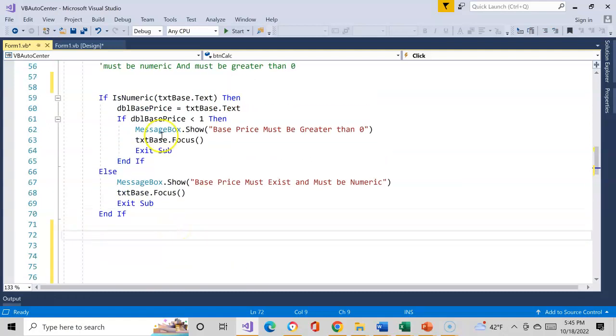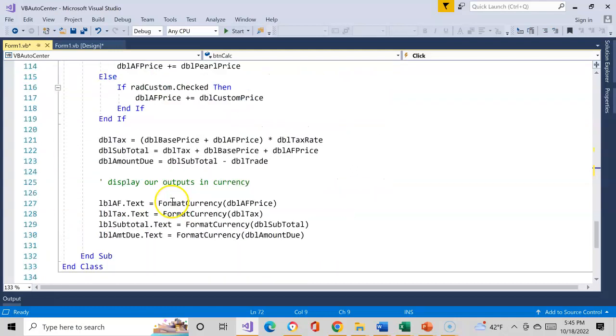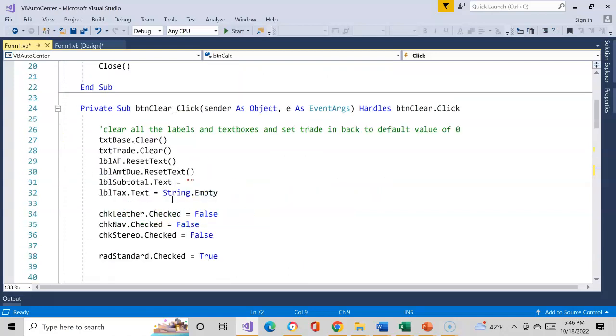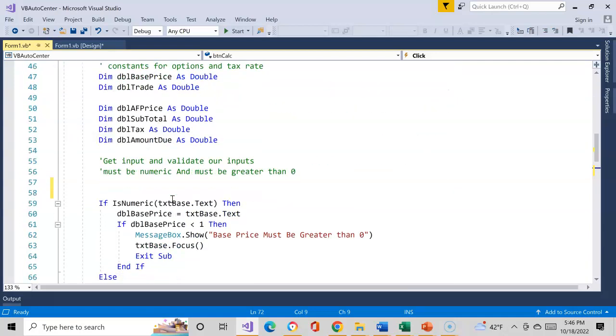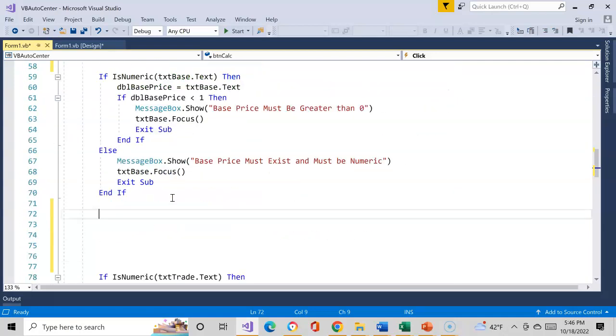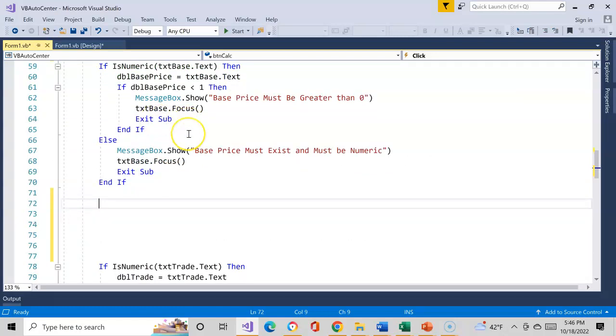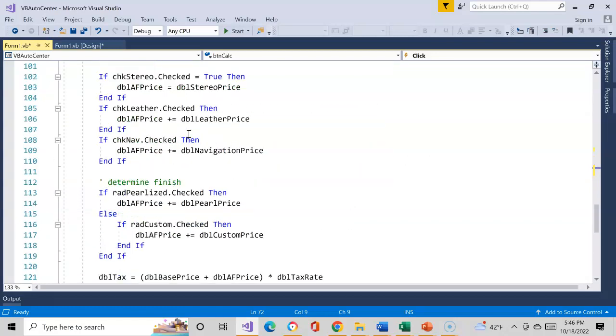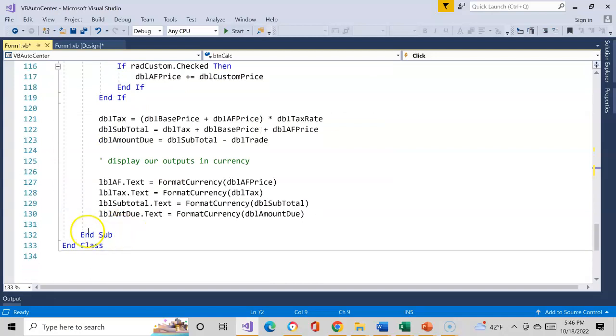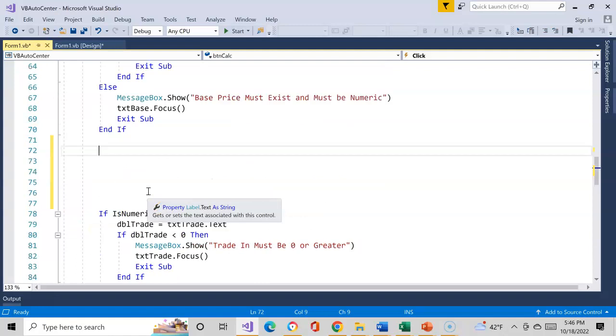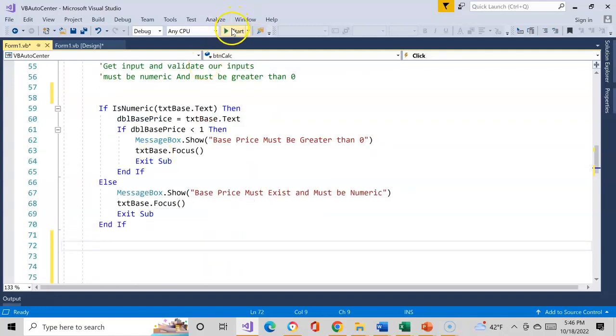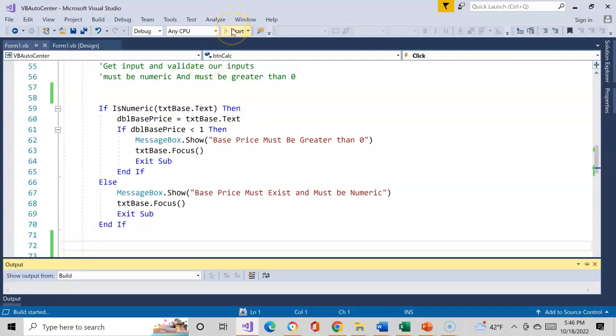Because as I said before, if the data is bad, we want to bypass everything else. We don't want to do any of the calculations. That's what Exit Sub does, it bypasses it. I kind of went too far. Exit Sub says exit the subroutine that we're in right now, in this case, the procedure we're in right now. It will go to End Sub and bypass everything else. Okay? Let's watch this work. See if you get the ideas.